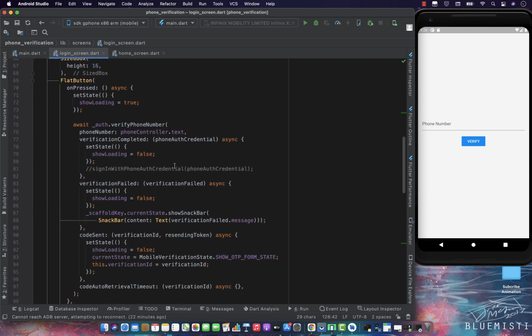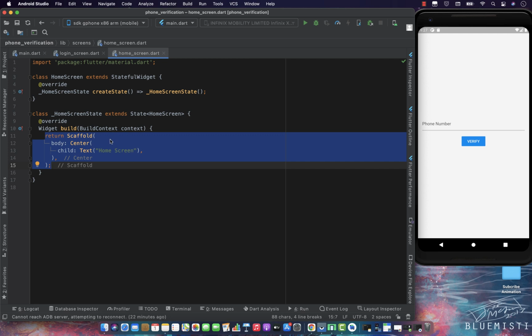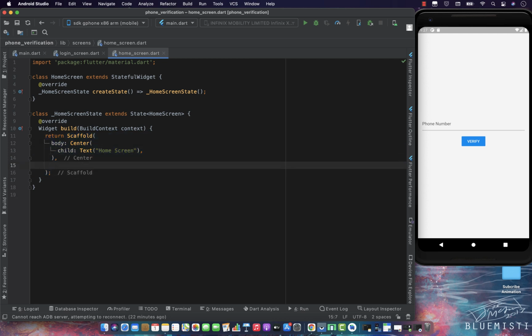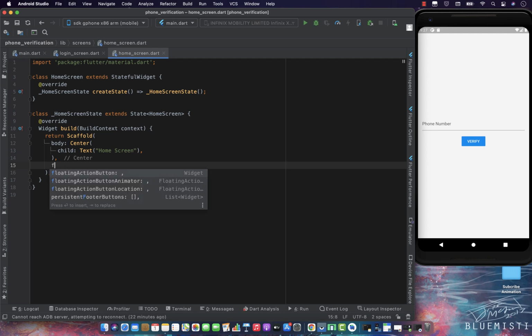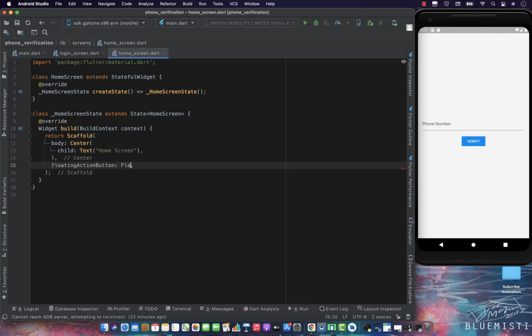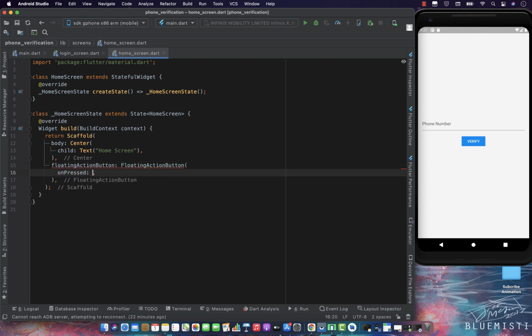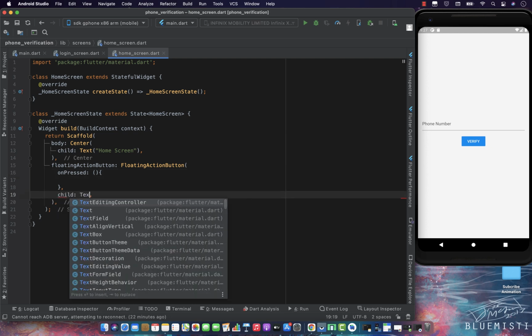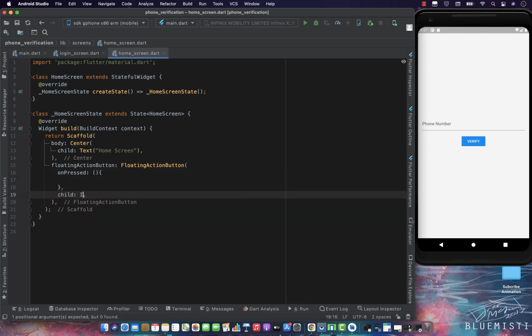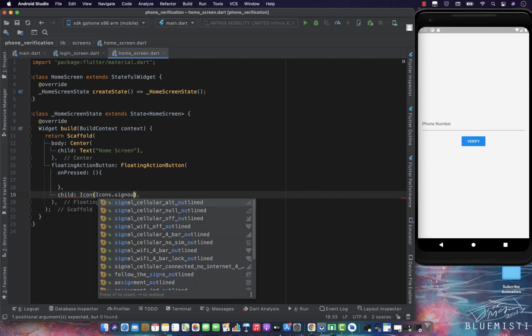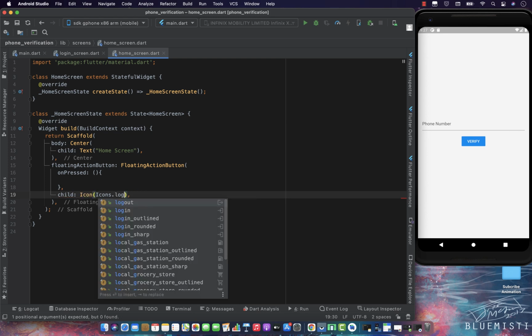Okay, so let's do something in the home screen also. I'm gonna add the sign out functionality also. So inside the scaffold, I'm gonna have a floating action button. In the onPressed, I will show you later. And in the child, we can just have an icon, Icons.sign out, I think, or maybe log out. Yeah.